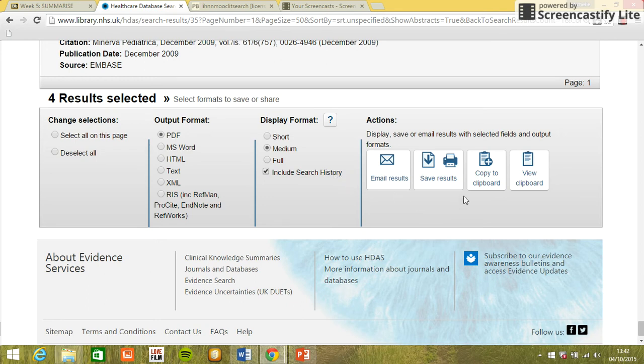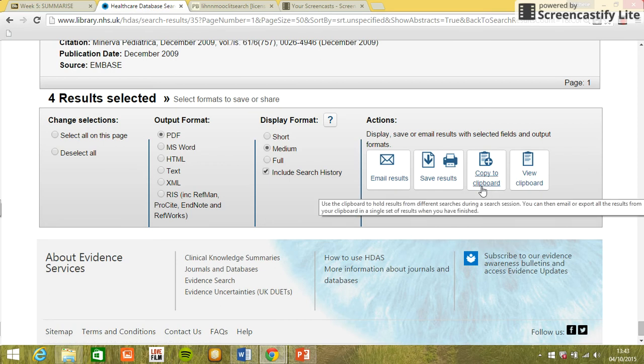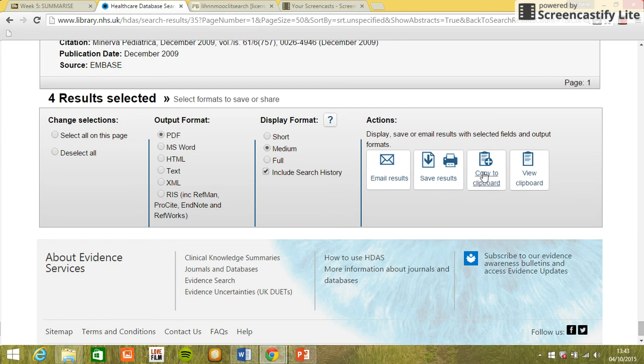And then you've got 4 options here. You can email the results, you can save them, copy them to clipboard, or view clipboard. And the copy to clipboard is useful if you're doing multiple searches or across different databases. So every time you do a search and look at the results, you can add the ones that are relevant to the clipboard. And then when you've done all your searches and put all your results into clipboard, if you view the clipboard, you can see all the results combined together for you.